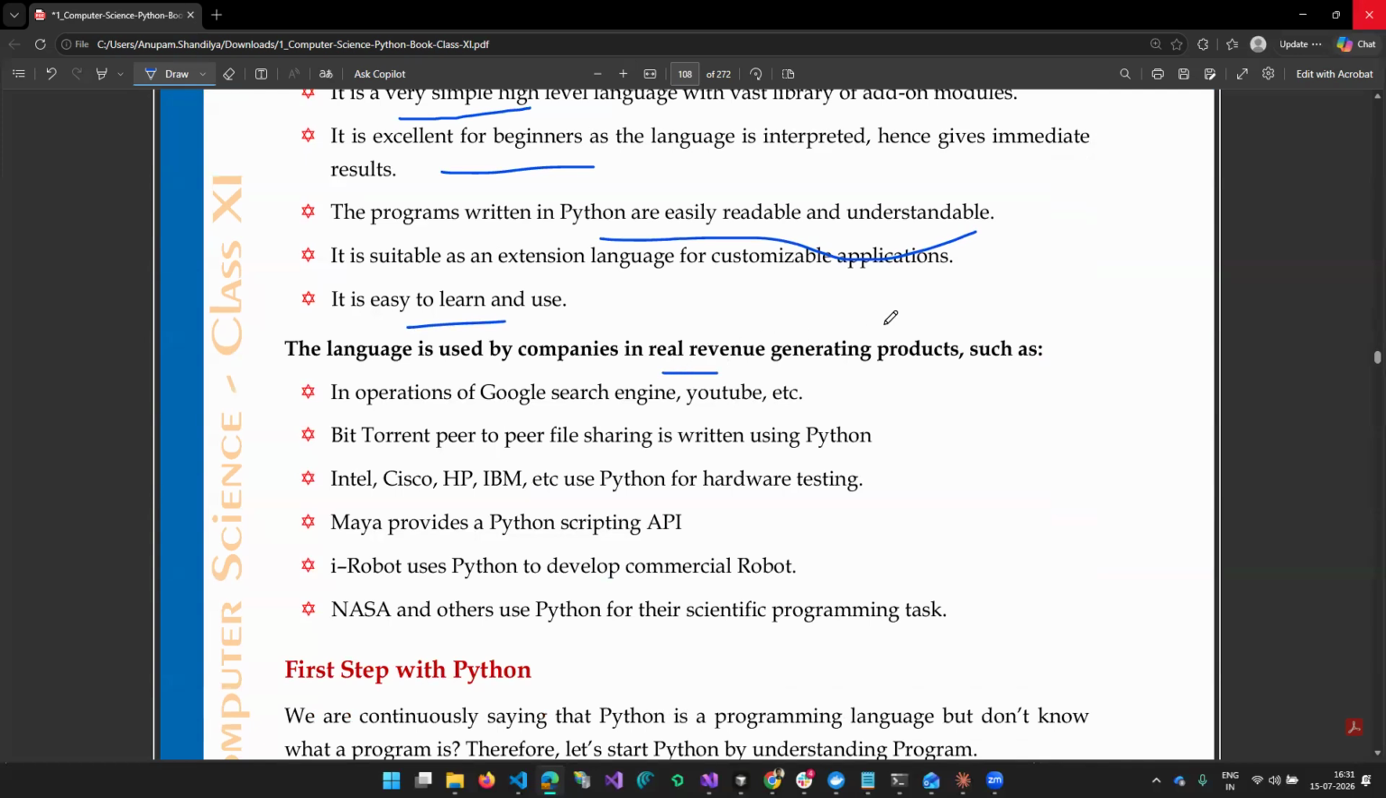Used by companies in real revenue generating products. In Google search engine, we use Python. BitTorrent. Have you heard of this? No. Okay. You can download pirated movies from here because it is peer to peer. Do you want to know what is peer to peer? Yes. Okay. Like Telegram is a peer to peer messaging service.